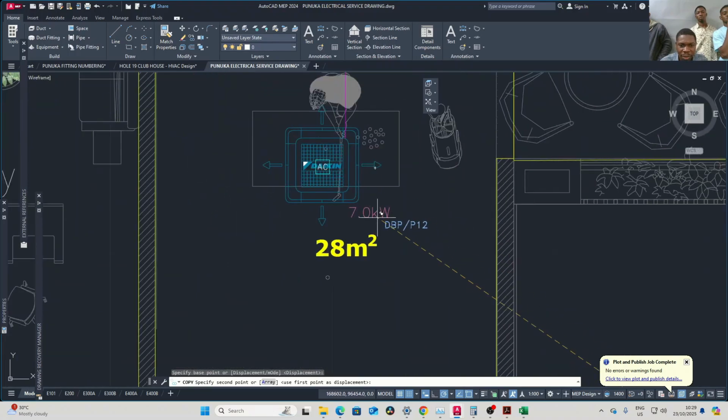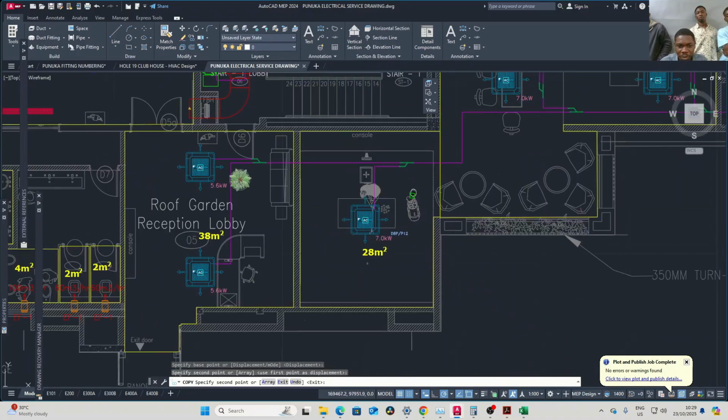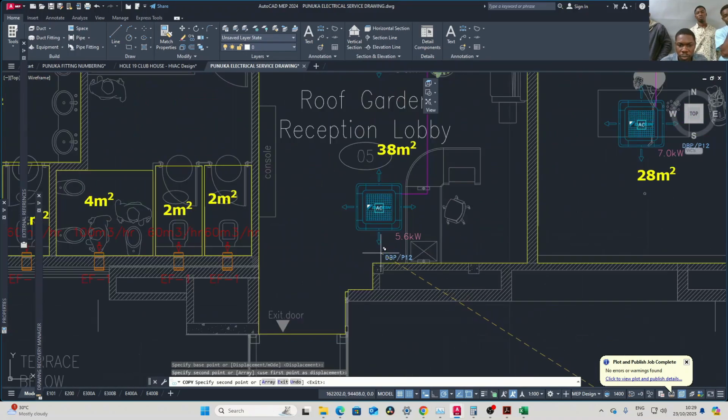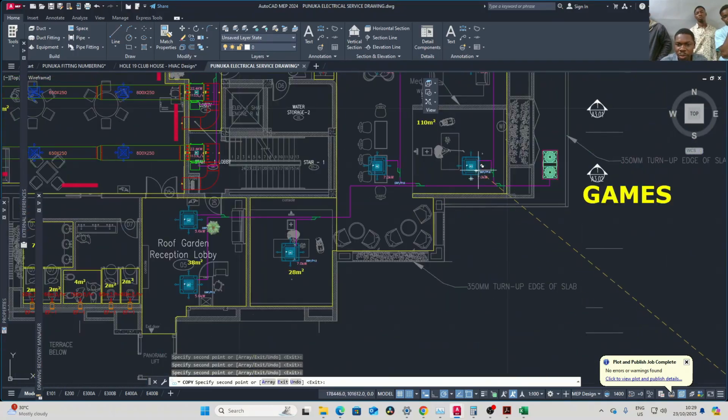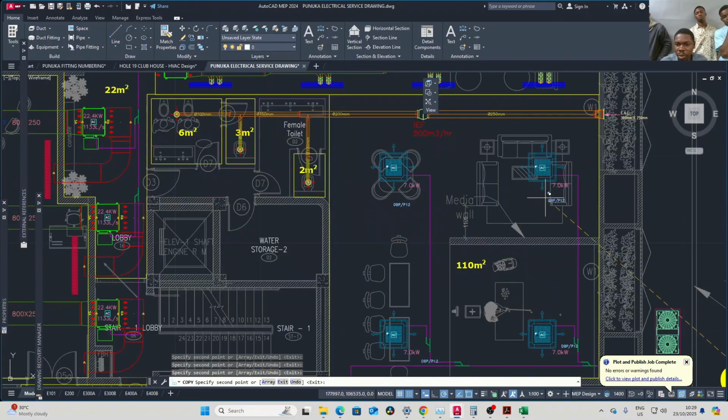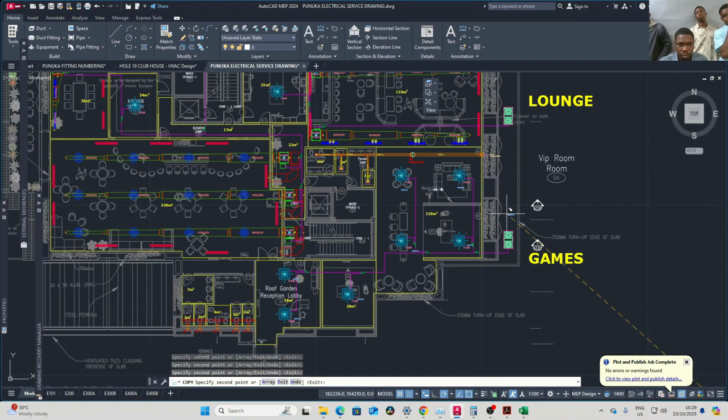So if I want to circuit this AC now, that means this one will be DP12. This one will be DP12. This one will be DP12. DP12, DP12, DP12. You get it now.